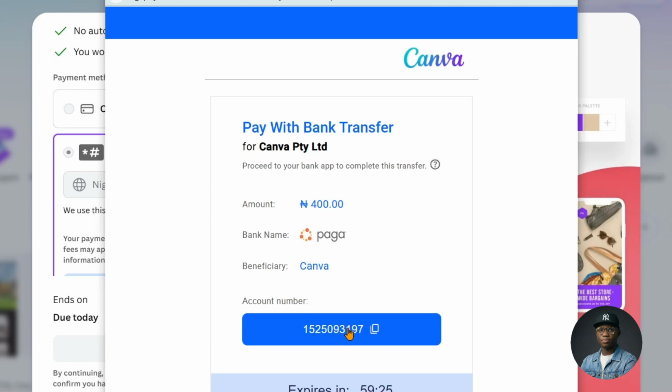So I'm using my OPay. Okay, if you're in Nigeria, I know what I'm using. You can use any account that you have. So I'm making a bank transfer now. So I'm just going to type in that number, 1525093197. Okay, I'm going to select the bank. That's Paga. I'm selecting that, and it's showing the beneficiary as Canva. That's correct. So I'm just going to type 400 naira. Okay, I'm going to mark it as purchase, and I'm paying right now. So let's see if it's going to go through. And I'm paying.